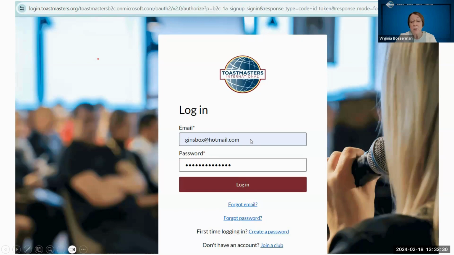You'd put in your email, or you can put your member ID. I have enough trouble remembering phone numbers. I can't ever remember my member ID. So I go with my email, and then you just pick a password. Okay. If you ever forget your password, you can click on that and they'll send you an email or have you reset it. Okay.